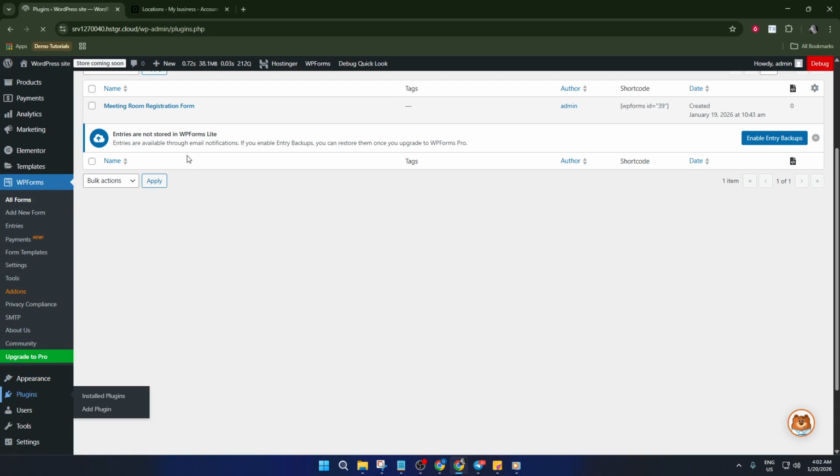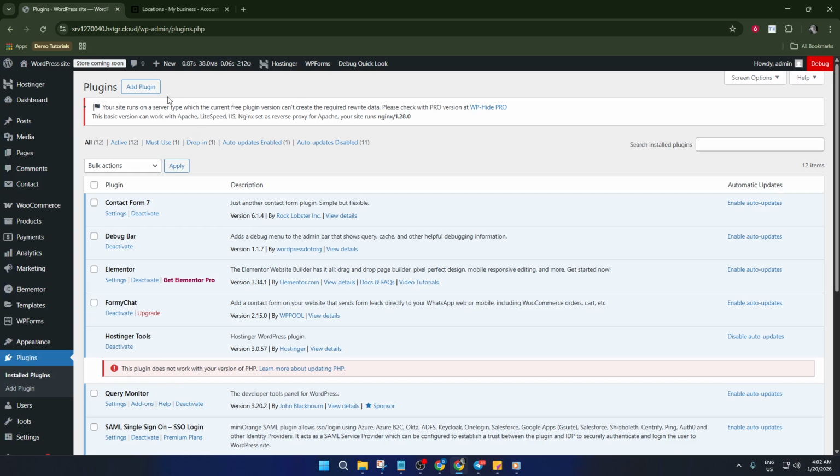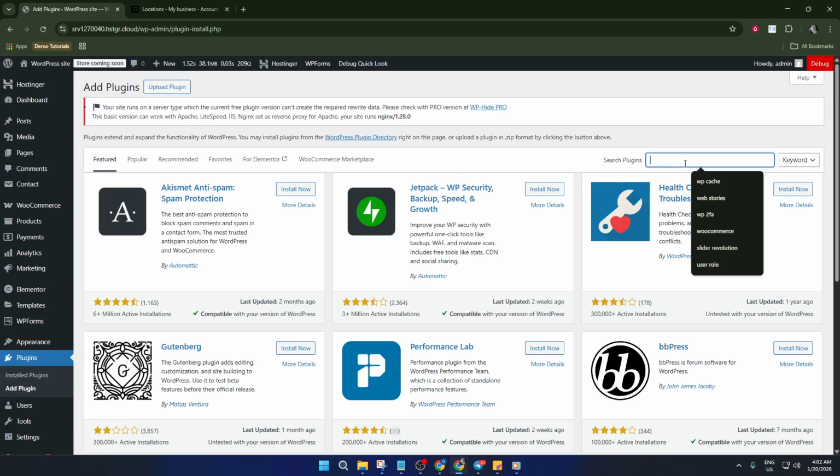Let's dive right in. First things first, you'll need to set up WPForms with the Square integration. So head over to your WordPress dashboard and under Plugins, click Add New. Here, you'll install and activate the main WPForms plugin. This is your core tool for building beautiful, flexible forms on your site.